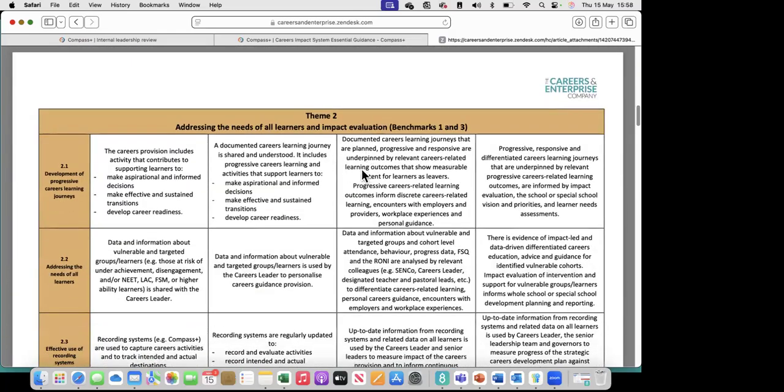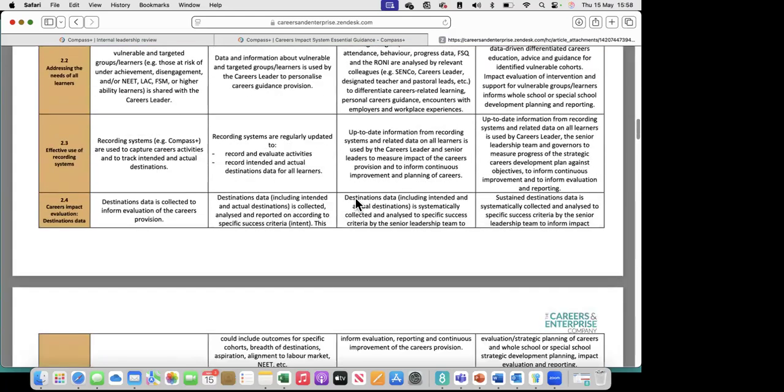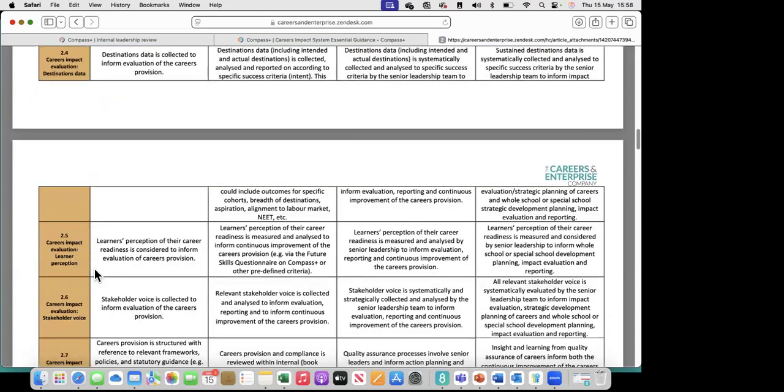So theme 2, we've got meeting the individual needs of our learners. So again, if we looked at 2.5, careers impact, the learner perception. This is all around the future skills questionnaire. So if we looked at this, learners' perception of career readiness is considered to inform evaluation of careers provision. Yes, we roll out the future skills questionnaire. Great. So we're at least number 1. Learners' perception of career readiness is measured and analysed. Right, no, actually, you know what? I haven't done that yet. We haven't had time to sit down and look at that custom reporting, the summary reporting, the detailed report. So, we're at 1, but I know what it is that I need to do in order to achieve level 2.